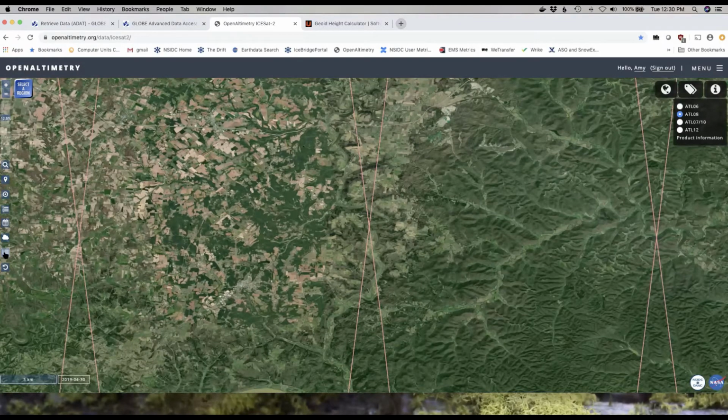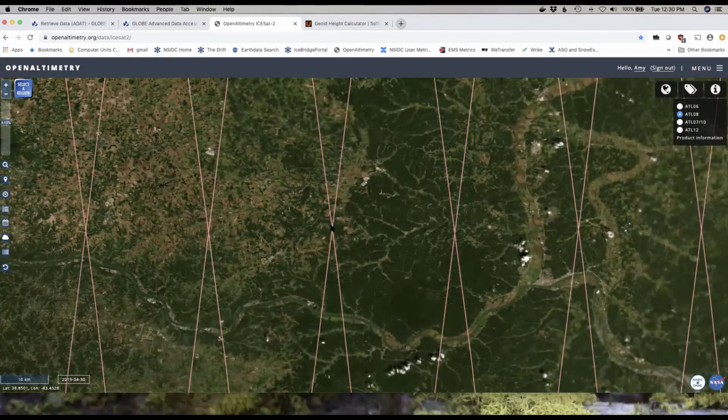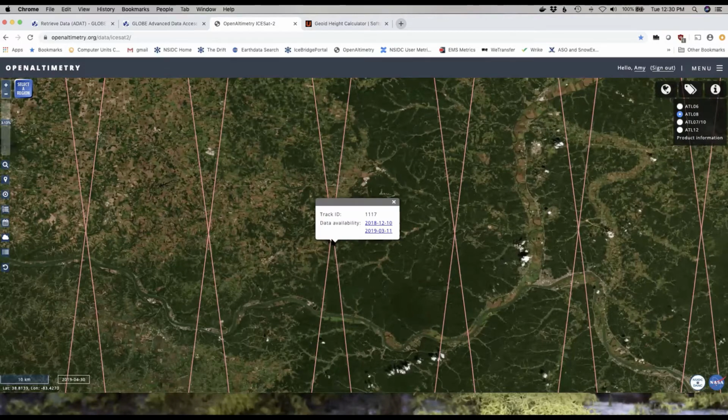You can also turn on the reference ground track layer. These, when they're this pink color, are the inactive but present tracks that have data. If I click on one of those tracks, it'll show the dates where data are available. And if I click on that down here in the lower left again, it also updates the map to show what the currently selected date with data are being displayed in the map.